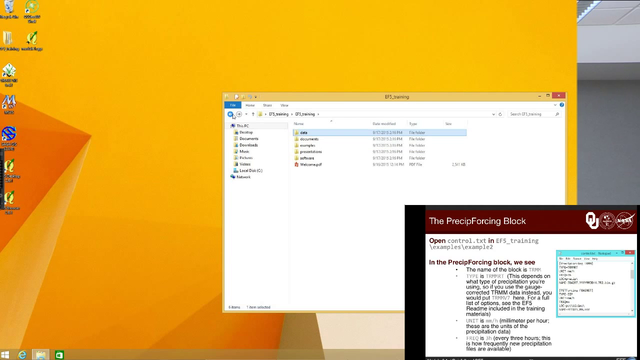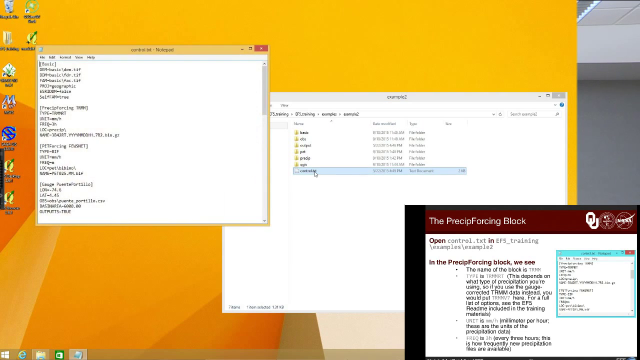We're going to go back to EF5 training, examples, example 2, and we're going to open up the control.txt file, and we're going to check the precip forcing block and make sure that everything looks right. So the name of the block in this case is TRMM. That can be just kind of a generic name. We're using TRMM data, so why not? The type is important. We put TRMM RT because remember we're using TRMM real-time data. But if you were using the gauge-corrected data, you would put TRMM V7 instead. You can look at the README for a full list of other types of precipitation formats supported by EF5.